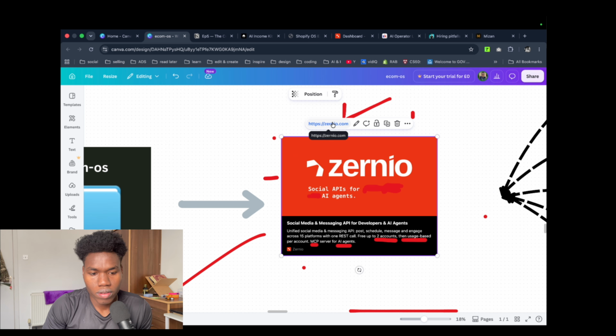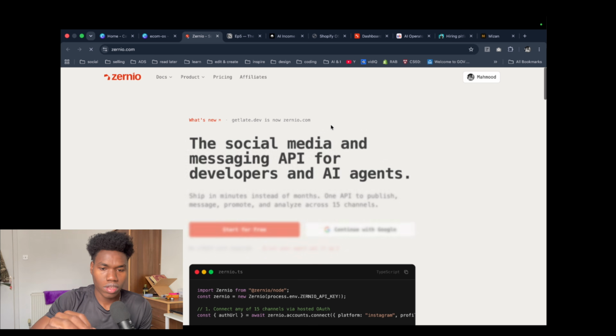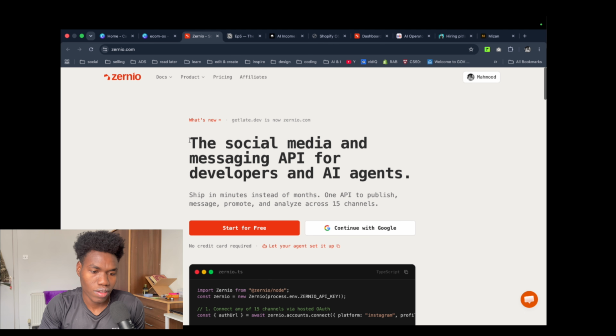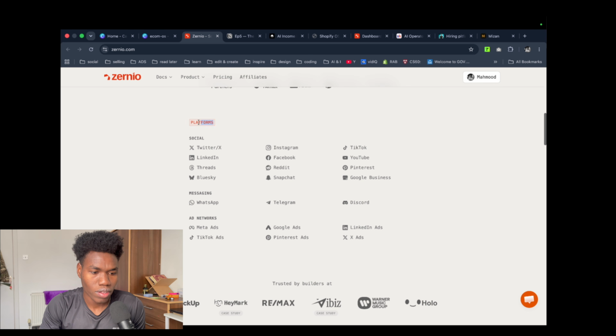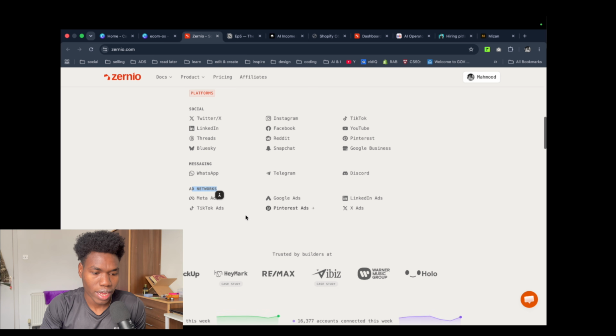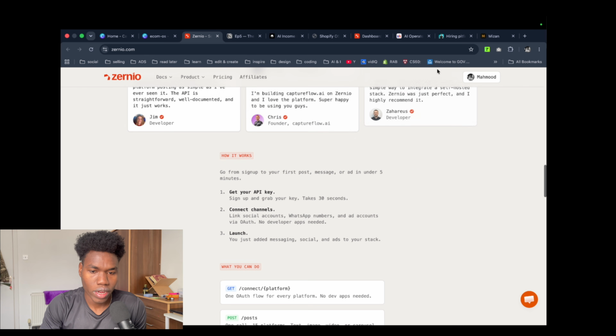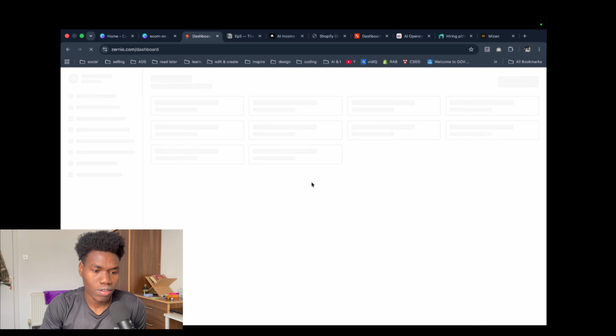This platform is called Zernio. When I go to Zernio.com, I land here. As you can see, it's a social media and messaging API for developers and AI agents. These are the platforms you could connect: your social media, your messaging apps, and your ad accounts, Meta ads, Google ads, TikTok ads, etc. When I log in with my Gmail, I see this dashboard here.